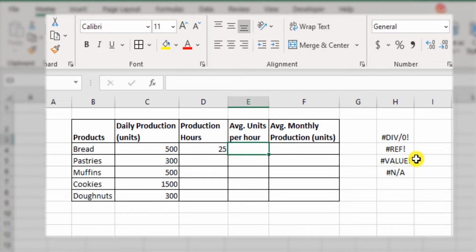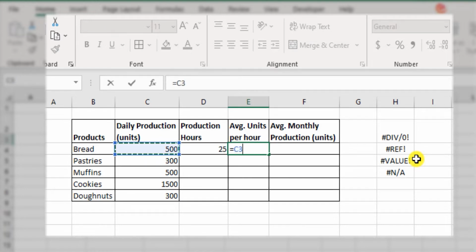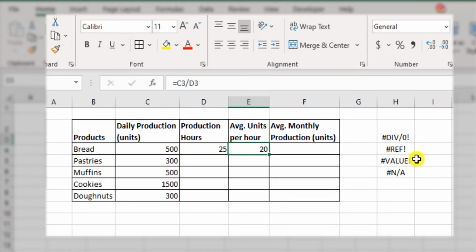Now I would like to know the average units per hour. So how do we calculate that? We take the daily production units and divide it by the total time it takes to produce that much. So that's 25 hours. We divide it and we get this. Now I know that this formula will work successfully for all the other products as well. So let me just drag this formula down and say, wait, what is this error here?